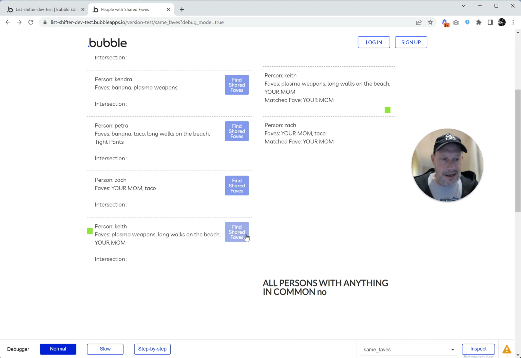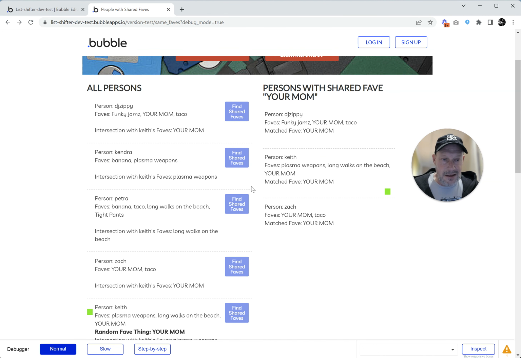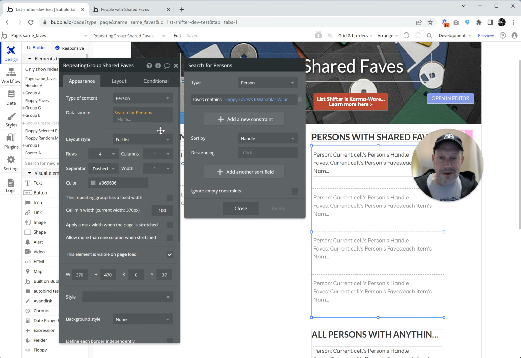So let's click on Keith. Okay, Keith likes your mom, and DJ Zippy likes your mom, and Zach likes your mom. Hi, Zach. Say hi to your mom for me. I think I already used that joke. Anyway, so it's just search for the things where the list of things contains the single scalar thing's value that you want to check for.